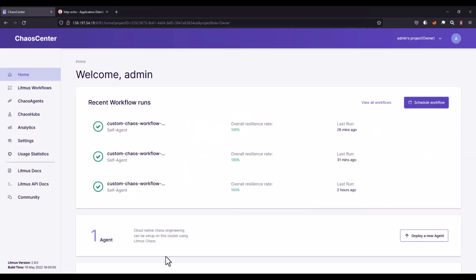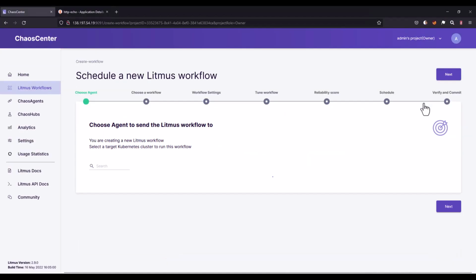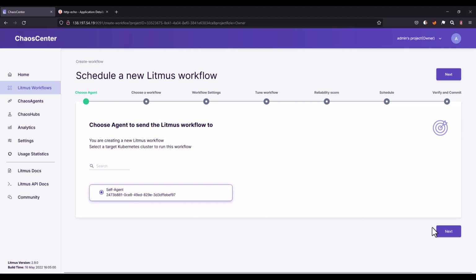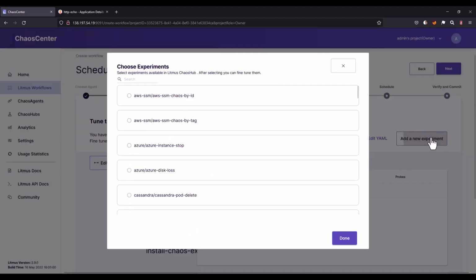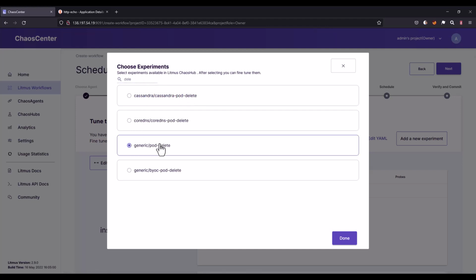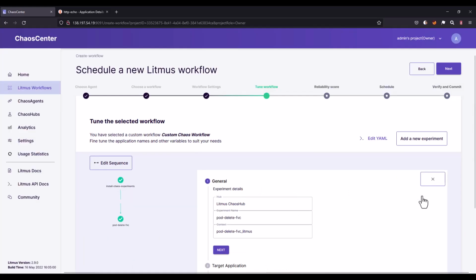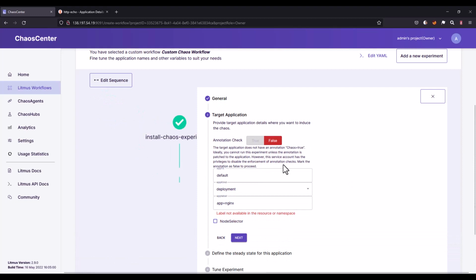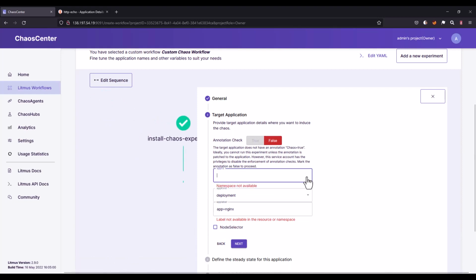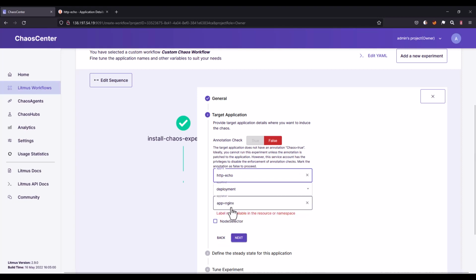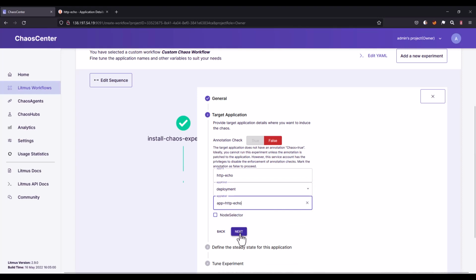Just go to your Chaos Center and click on schedule workflow and follow the directives. And here let us add a new experiment, say delete pod. So generic /pod delete, and click on done and click on edit. So here we need to target our application. So by default, it will select the namespace as default. Just delete this and select the HTTP echo and select deployment. And in the app label, select app equals HTTP-echo and click on next.